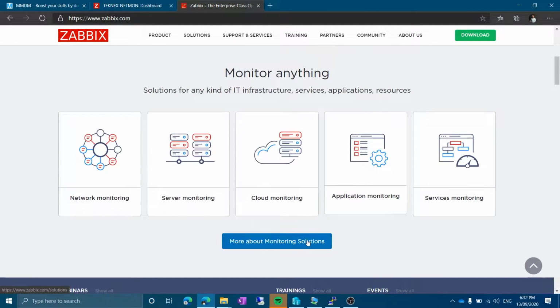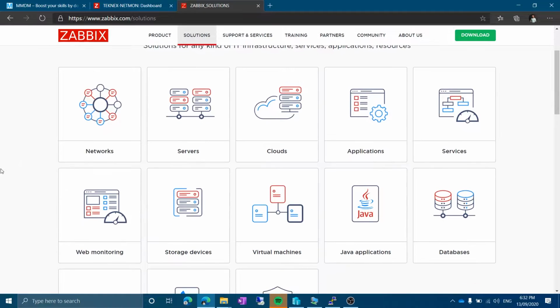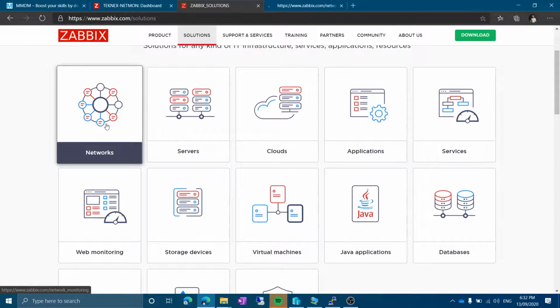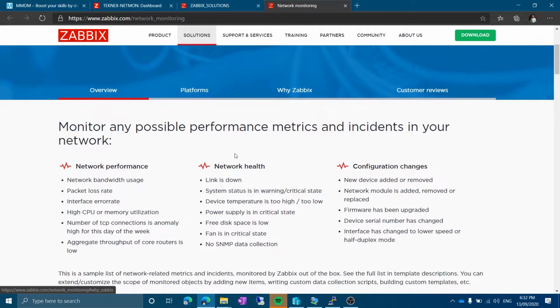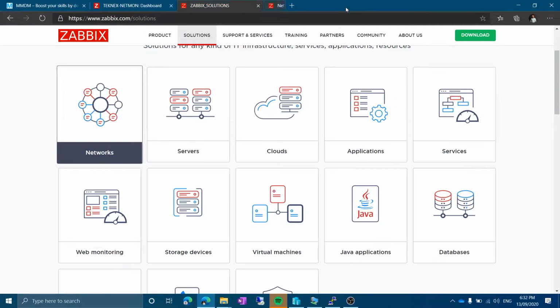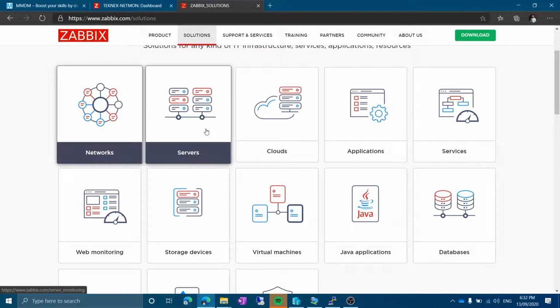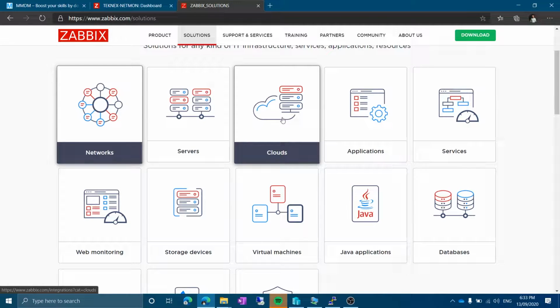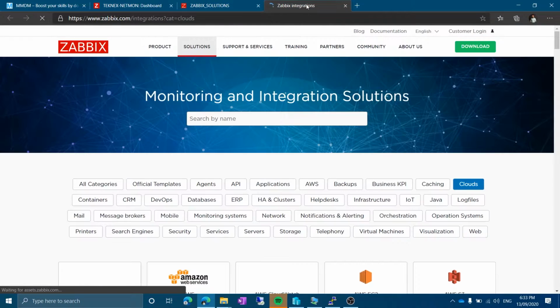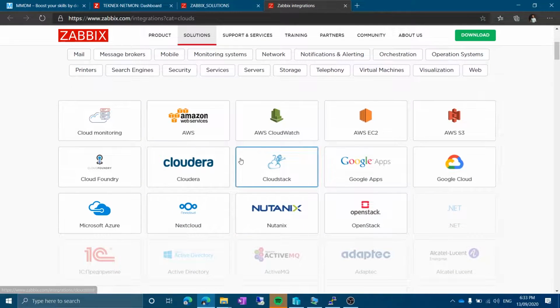We can click on more about monitoring solutions, and you can see networks. If you click on it, you can find more information about networks. It can monitor network performance, network health, and configuration changes as well. We can close that, and servers as well. For example, HP and Dell have out-of-the-box templates. We will talk about templates later in the video. And clouds: I haven't personally used clouds, but you can see that you can monitor Amazon Web Services, Microsoft Azure, and Google Cloud as well.